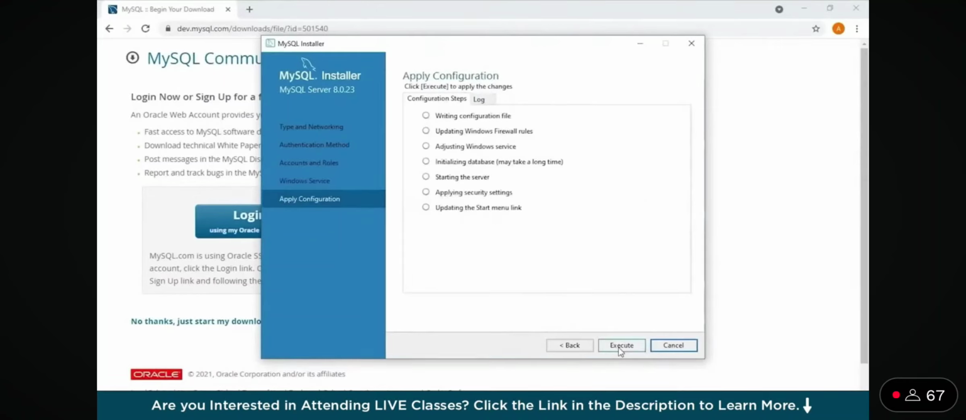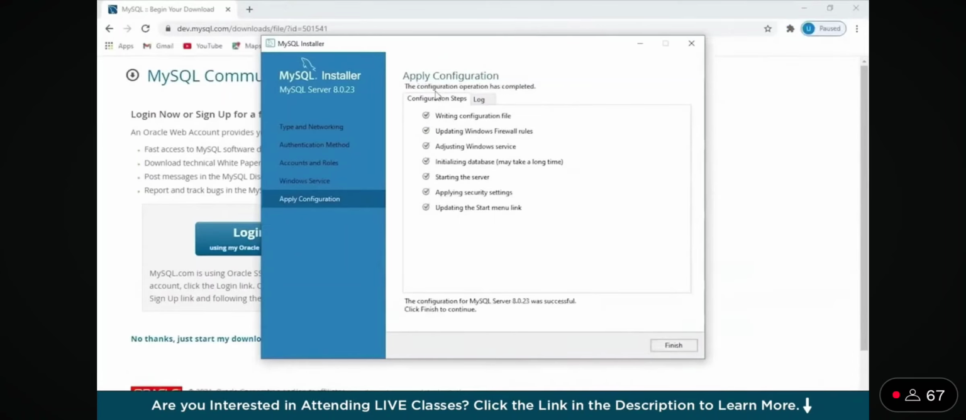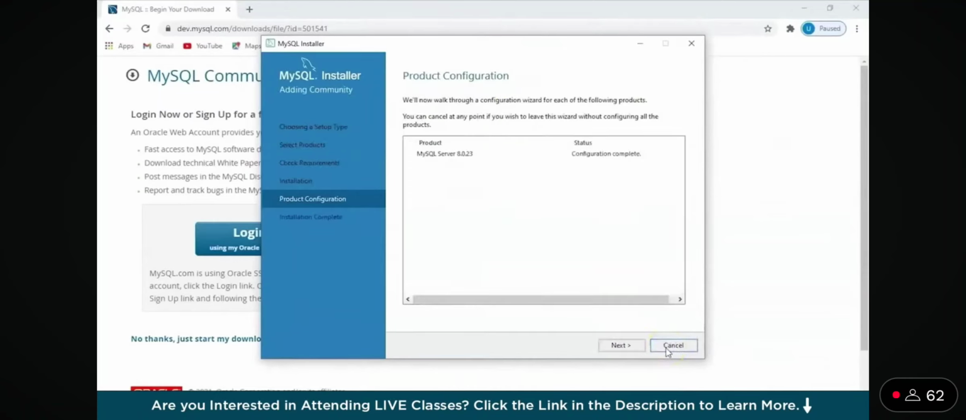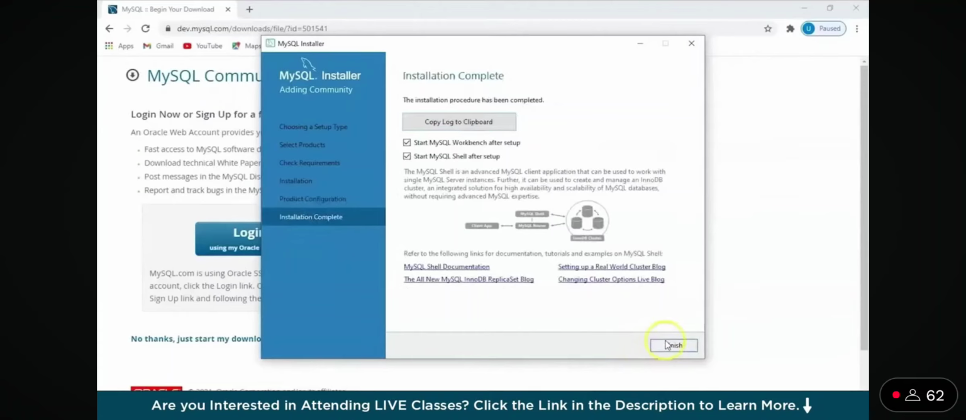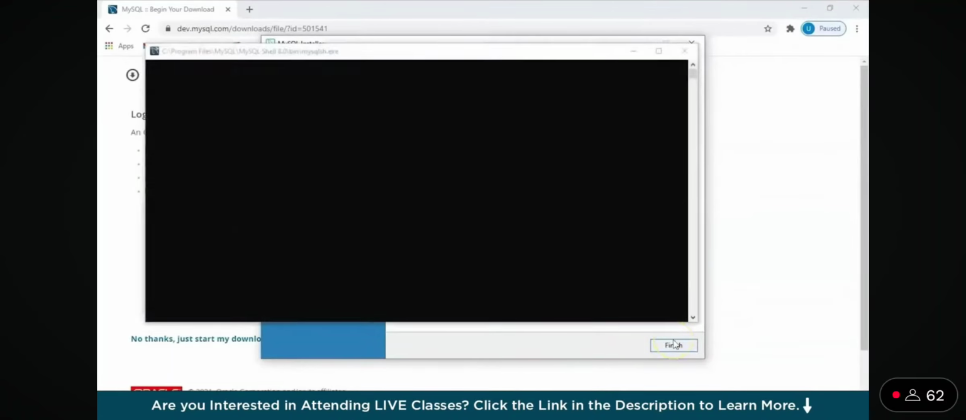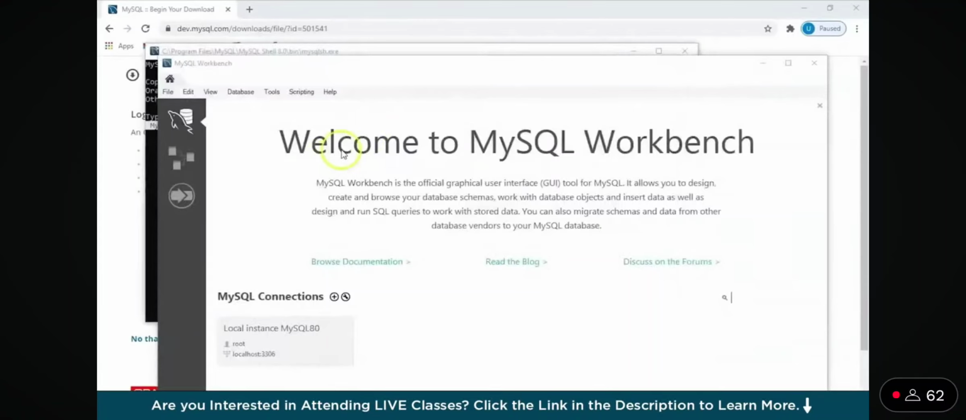Now to apply configuration, we will execute the process. Once all the configuration steps are complete, click finish. Now you will see the installation is complete. It will launch MySQL Workbench and MySQL Shell after clicking on finish. Now the Shell and Workbench has started.